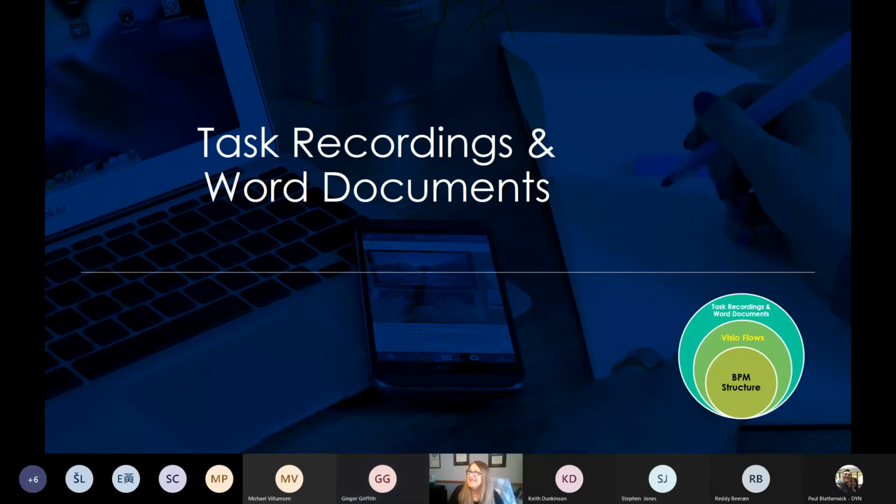Great. Okay, I'm going to move on. Timing wise, we're about halfway through the session. So the next topic we're going to talk about is the actual task recordings: the creation of the task recordings, and then the generated Word document that many of our customers like having.